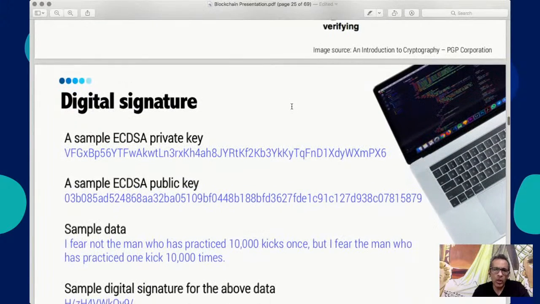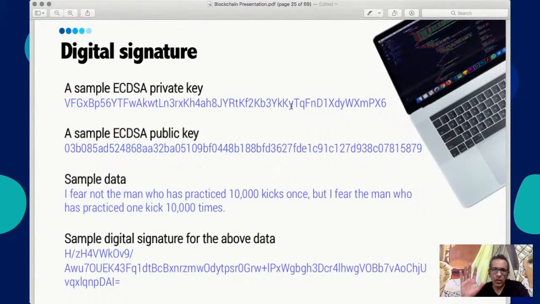Now in blockchains, we find that RSA is not commonly used. ECDSA is used. That stands for Elliptic Curve Digital Signature Algorithm. This is what an ECDSA private key looks like. This is what an ECDSA public key looks like. Again, this is an example of the sample data, and then you will generate this digital signature.